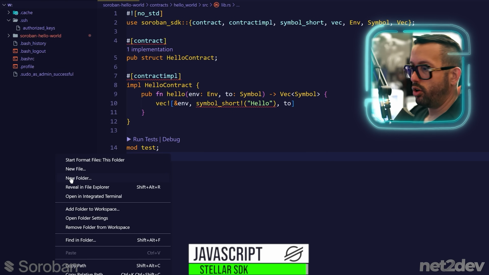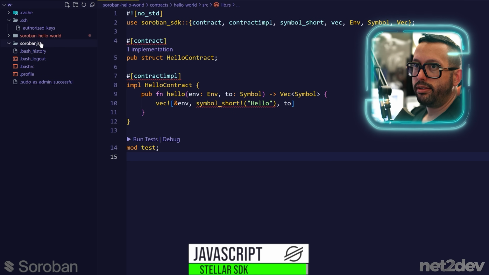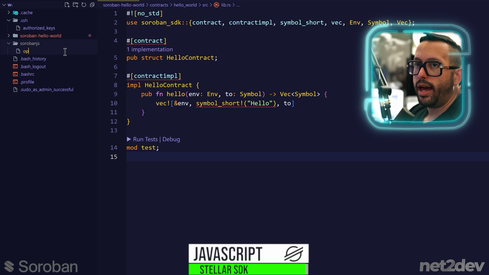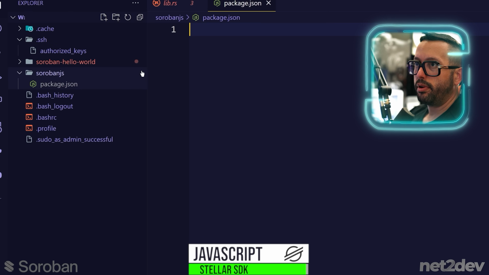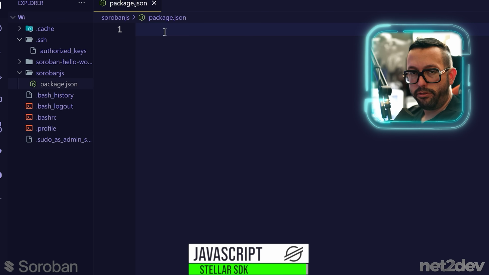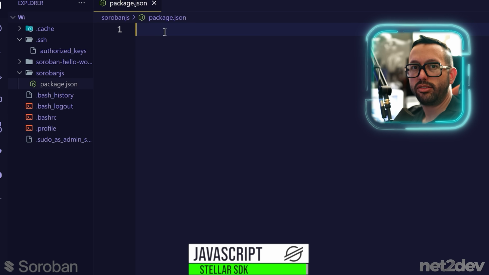I'm going to make another folder called Soroban JS. Let's go ahead and create a file. Okay, this will be package.json. What I'm going to do, I am going to be installing the Stellar SDK for JavaScript. Okay, so we have to install the Stellar SDK so then we have access to the interfaces that will allow me to make calls onto the blockchain from JavaScript. So then I can interact with the Soroban smart contracts.